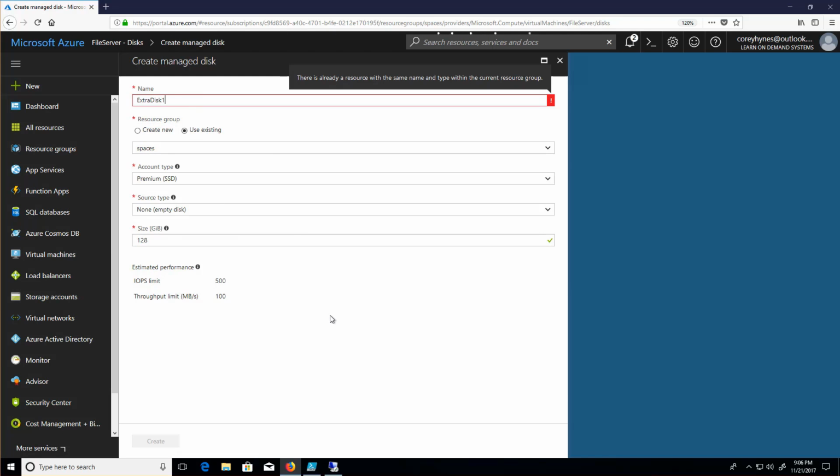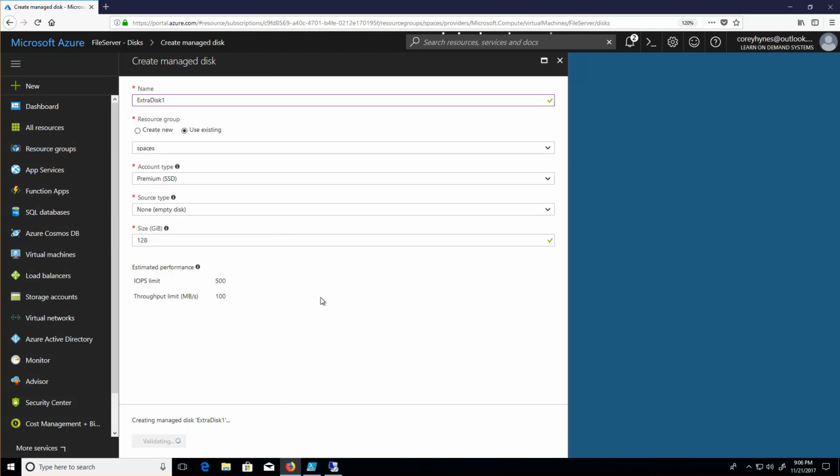Call this one Extra Disk 1. I've already created one called Extra Disk. And we'll click Create. And so this is going to go ahead and create that new managed disk. Takes just a second to create the disk. And then once the creation is completed, we're going to go and attach it to the virtual machine.